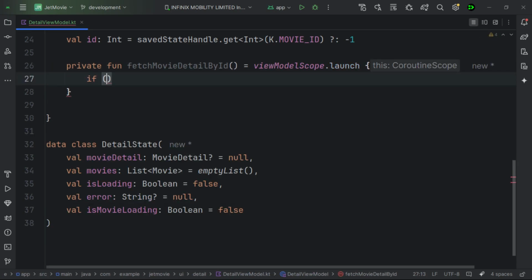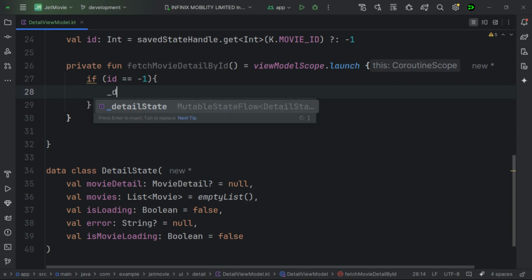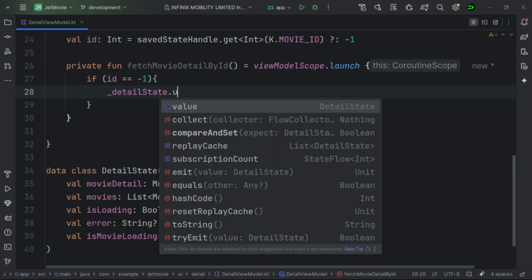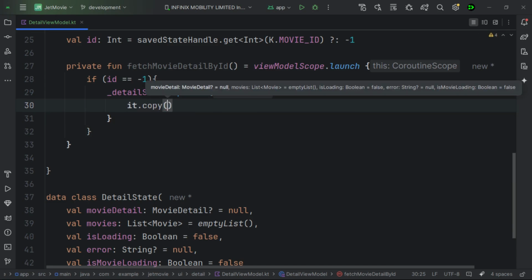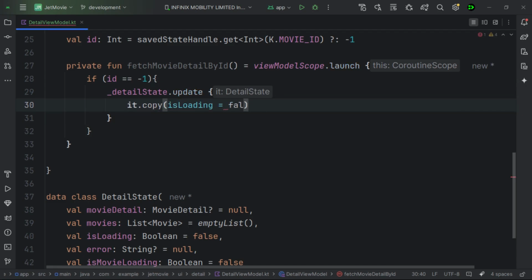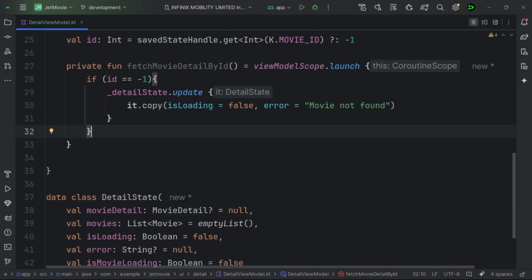And here the first case we want to check if the ID is actually going to be equal to null. So we can actually make the user understand that we have an error. So here we can display our error. So let's update our state and we can copy this and say is loading back to false. If by any means it is here, and then we can specify here the error. So we can say movie not found, because we know the ID is actually not available because it's -1 here.